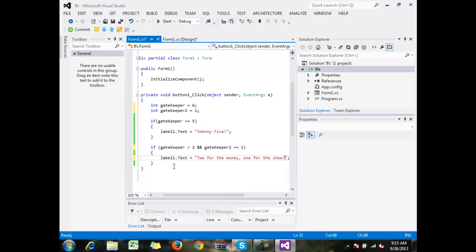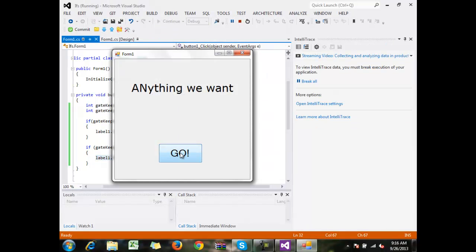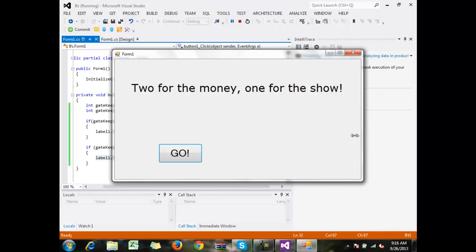So I have an and here. Okay, so if gatekeeper equals 6 and gatekeeper2 equals 1, so this first part here, is gatekeeper greater than 2? Is that true or false? True. And is gatekeeper2 equal to 1? True. Also true. Is true and true true? Yep. Yes. So then this statement is going to run. Okay? There we go. And there's the rest of our message.